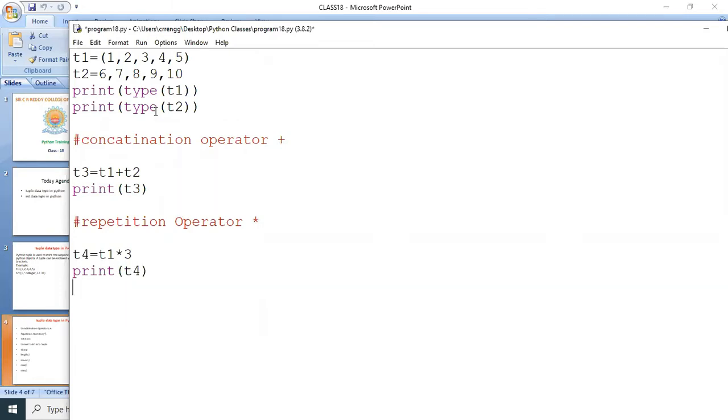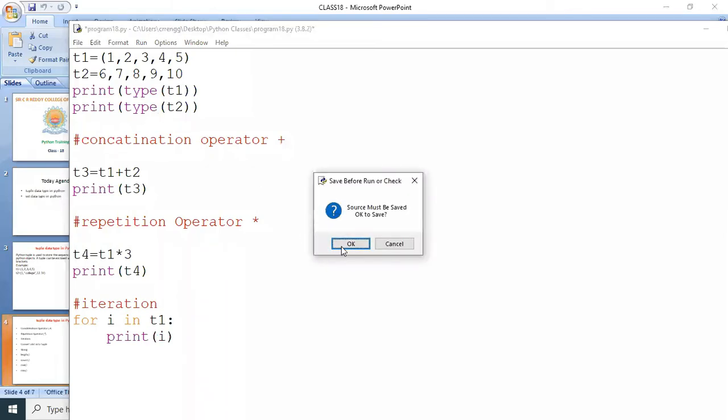Okay. Next, iteration. How we can iterate by using for loop. For example, for I in T1, print I. First we execute these three things.